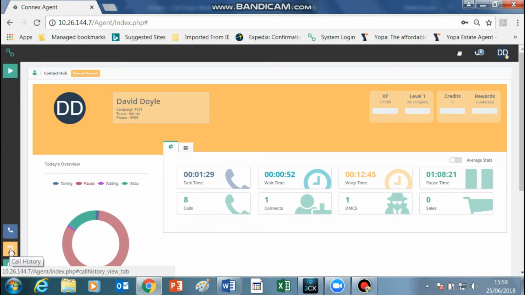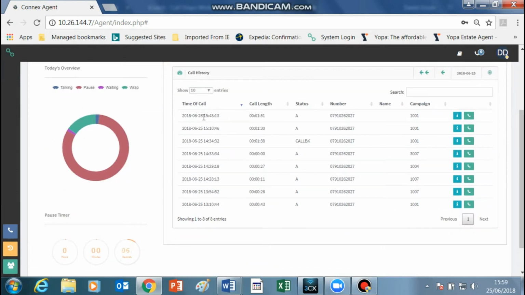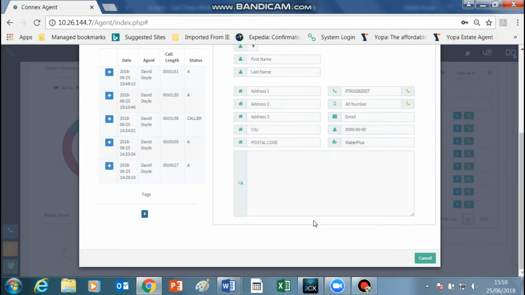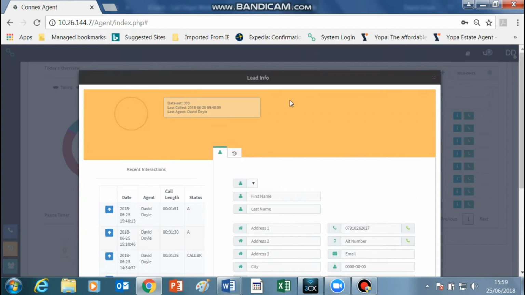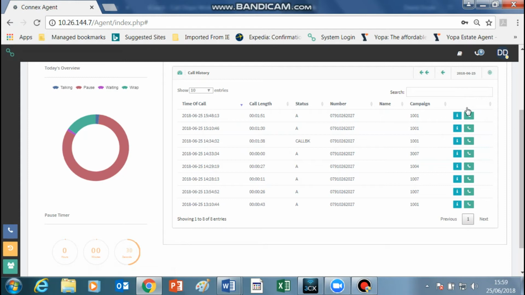To view all the calls that you've made for that day, you simply click this icon, and it will give you a list of absolutely everything you've made that day. So it'll tell you the time of the call length, what the call was dispositioned as, telephone number, and whatever campaign you were dialing. If you want to see any more details about that call, you simply just click on the icon, and it will show you the customer's details. To get rid of that, you just click this X at the top. If you want to dial the number, you would click on here. Now I'm not going to dial it because it will actually dial that number.